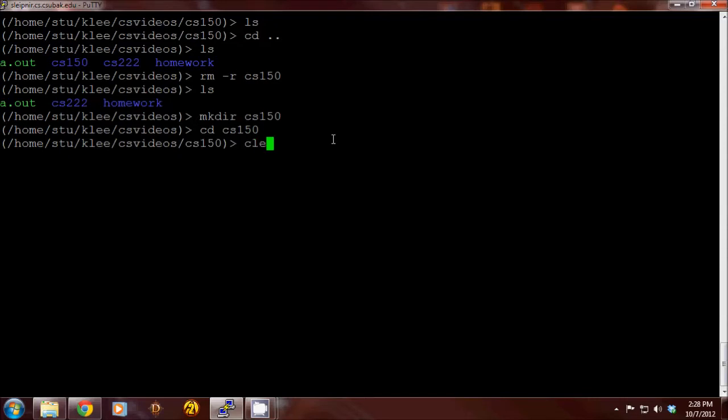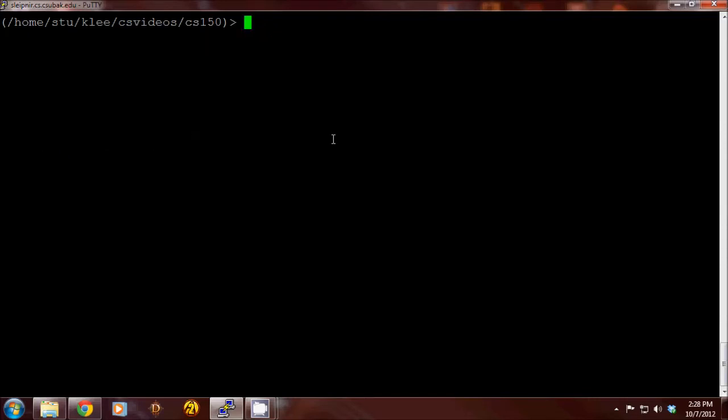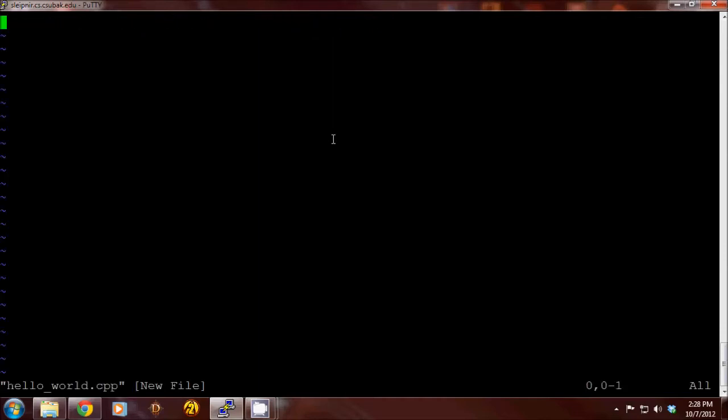Okay, so we're in there. And now we're going to create the file. Don't forget the .cpp extension at the end, so you're able to compile this at the very end. Alrighty, so we're inside a VM.